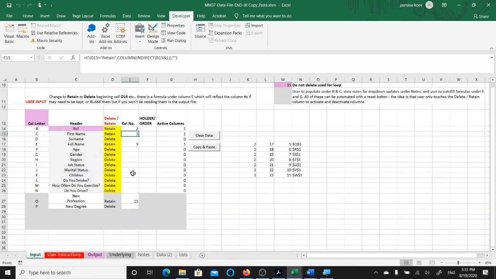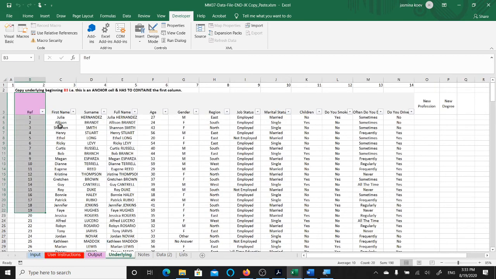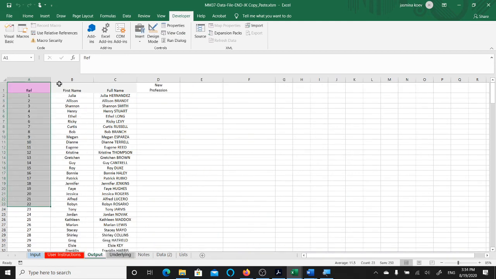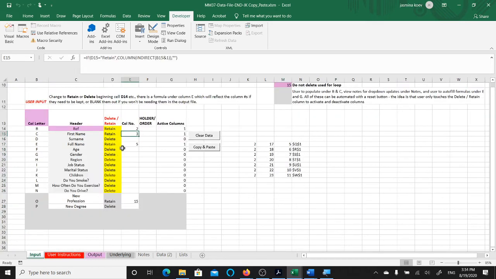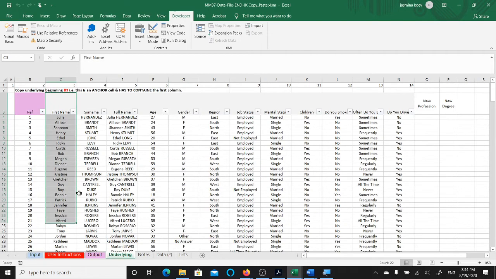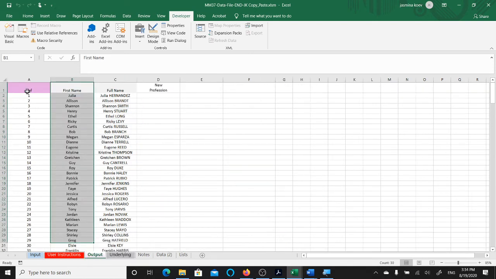Is there a number? Oh, there is. Then go under underline and find 1, 2, 3, copy it, go under output, go 1 over, and paste it. And then it's saying, is there a number here? There's not. Then skip. Is there a number here? Oh, there is. Go under underline, and go 1, 2, 3, 4, 5. Copy it, go over here, 1, 2, 3.